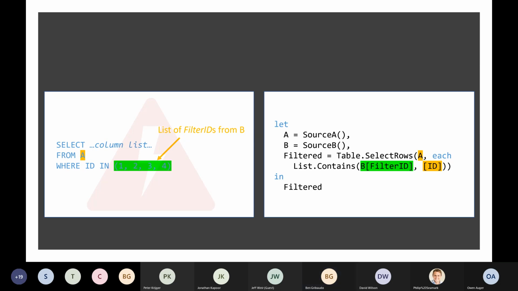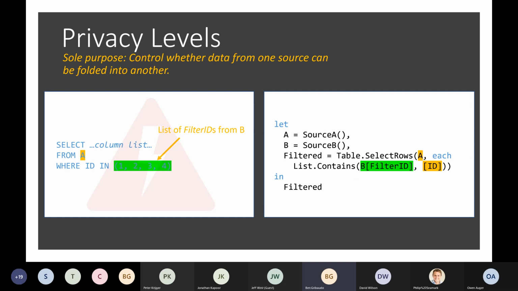What if B is a list of highly proprietary strategic data points, and A is a publicly accessible data source that's run by your chief competitor? Do you want to write values of highly proprietary data into queries sent to your competitor? I don't think so. The sole purpose of Power Query's privacy levels is to control whether data from one source can be folded into another.